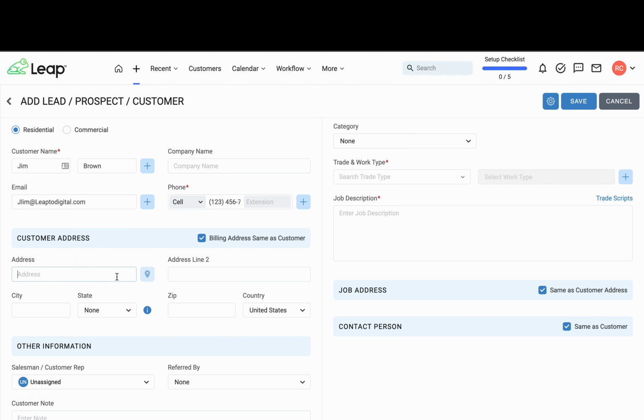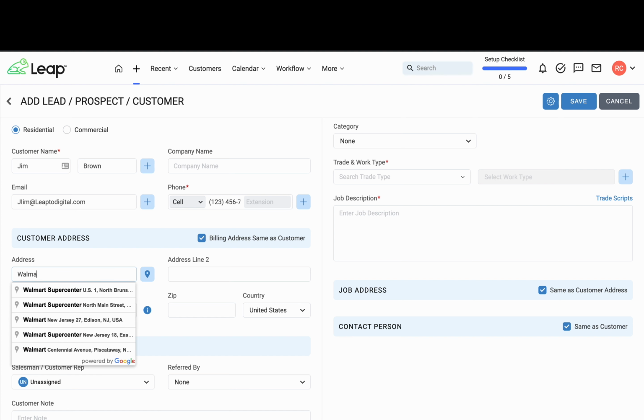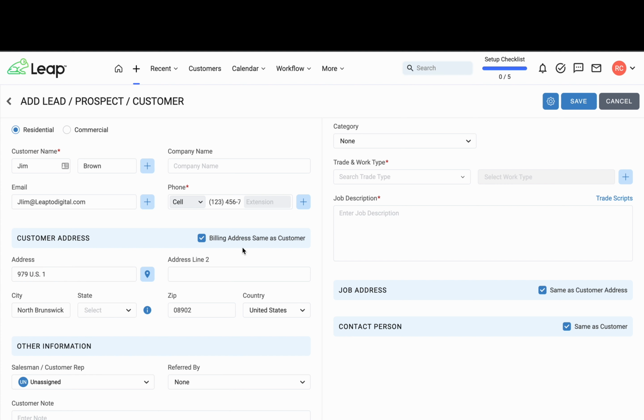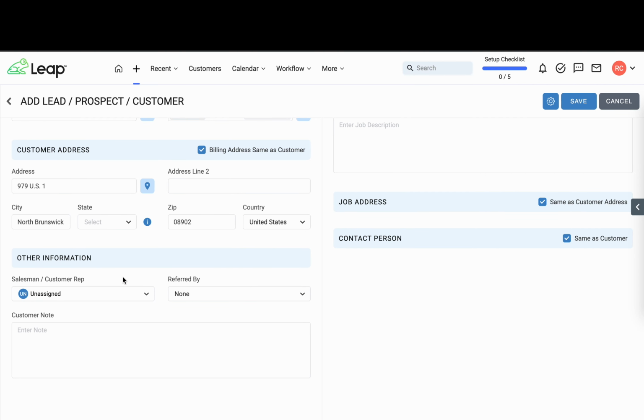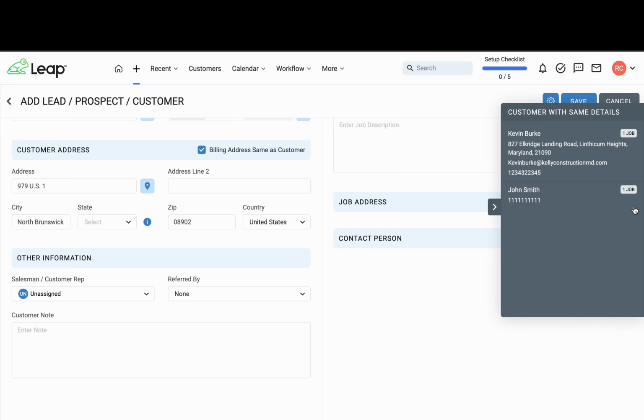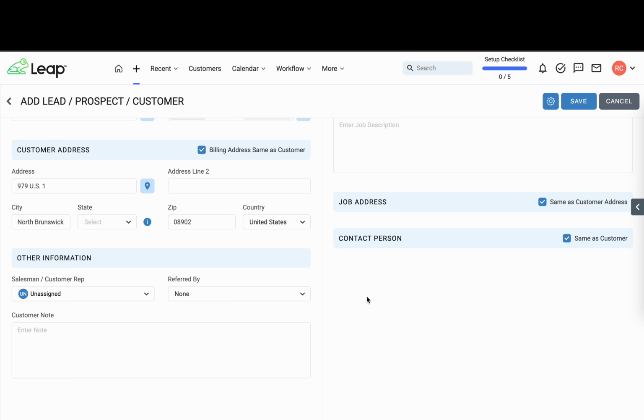Address does use Google Maps, so if you start typing in an address, it will pull the closest one to your location. Here, the system was letting me know, hey, we might have a customer that matches, so just alerting me to make sure I don't duplicate the customer in the system. If it doesn't match or you want to put a unique customer in, you do have the ability to ignore it by pressing that arrow.